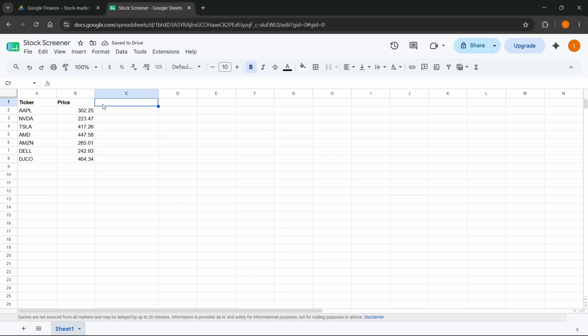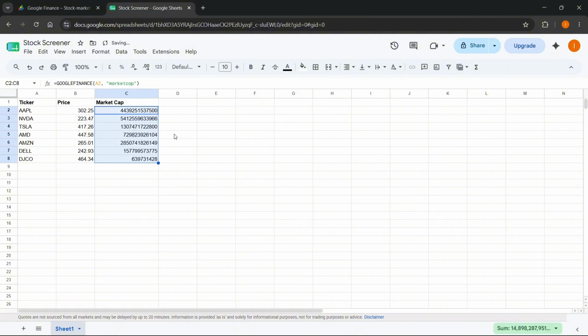Now let's say you want something like market cap as well. What we're going to do here is the following. Again, we do equals GOOGLEFINANCE, and then in here we do A2, and then a comma, and inside quotation marks we do market cap. Then finish this off, press enter, and now we have the market cap over here. Of course, you could change how it looks. I'm just going to leave it like it is and do this for all of those, and I'll be able to see all the market caps.